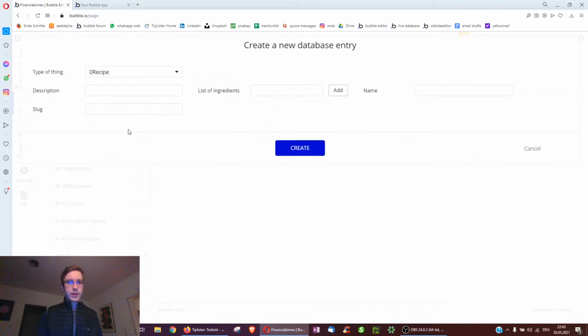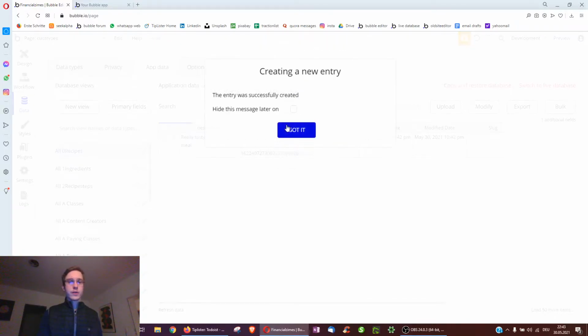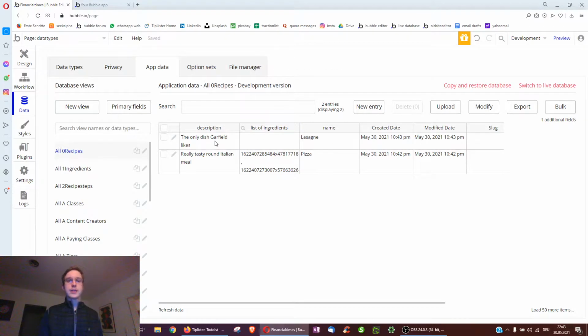Maybe we can create a second one. It's always good to have more than one. So lasagna could be it. It also has a tomato in it, and the description can be the only dish Garfield likes. If you are not familiar with Garfield, he's a very grumpy cat in an American, I believe, or maybe a British cartoon.